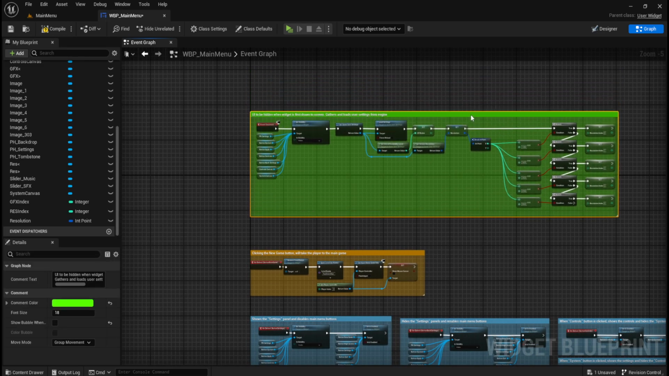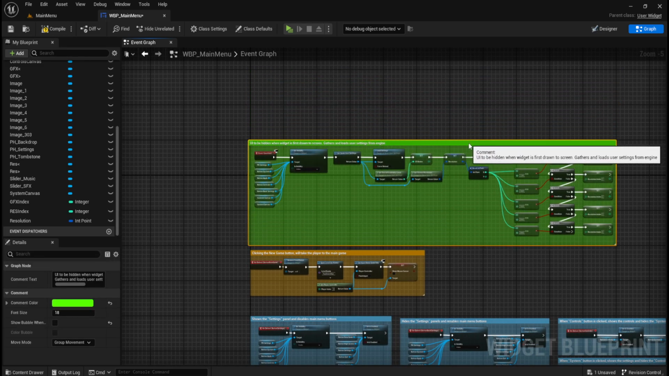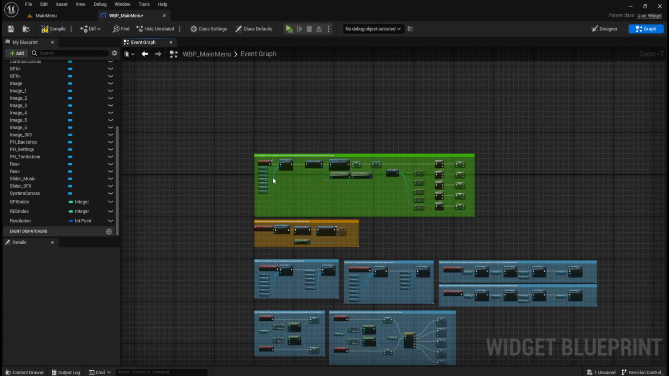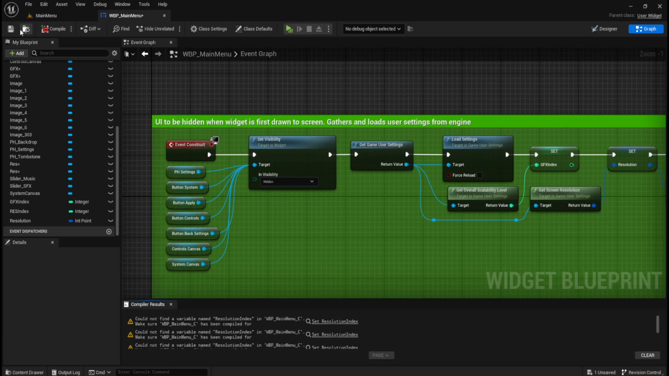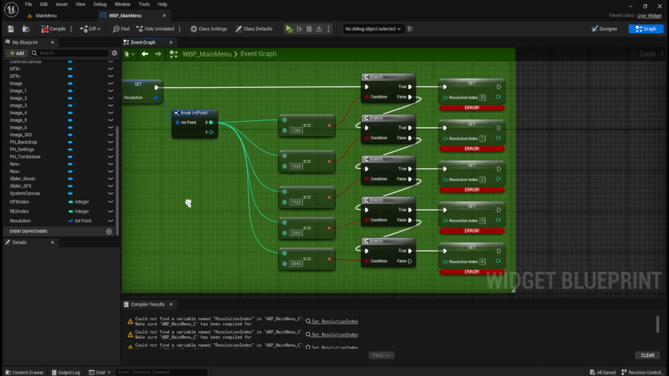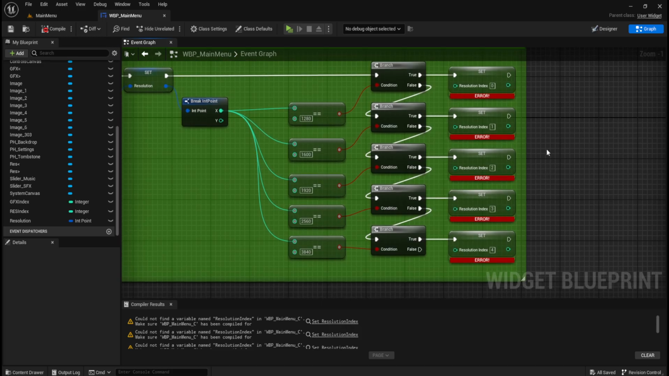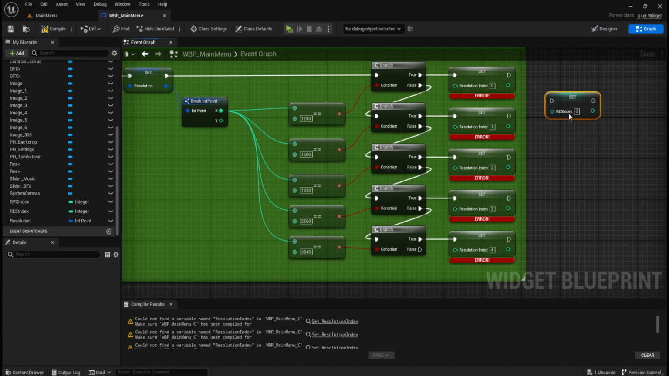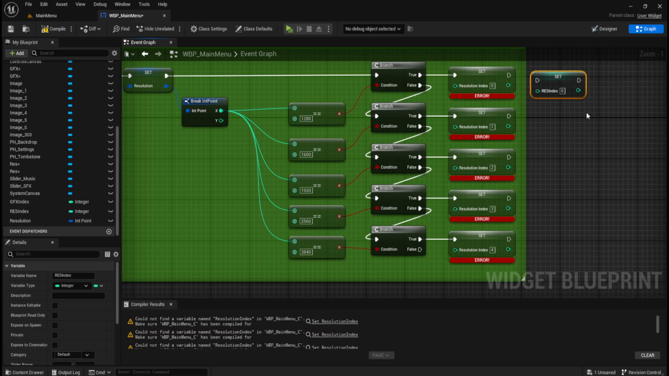Okay, so I'm going to move this down, and now I guess we test the functionality and hope it works. Oh, hold on. Could not find a variable named resolution index in main menu. What? Ah, numpty. That's because that's from another project. So what I need to do is just swap that out, basically.